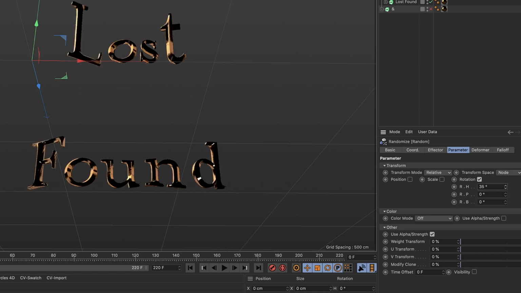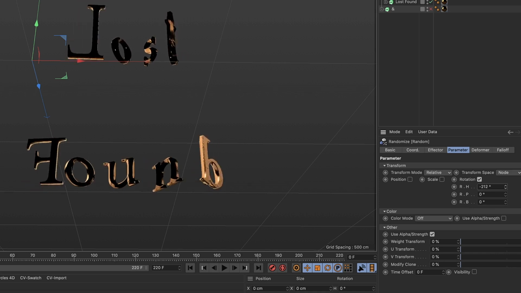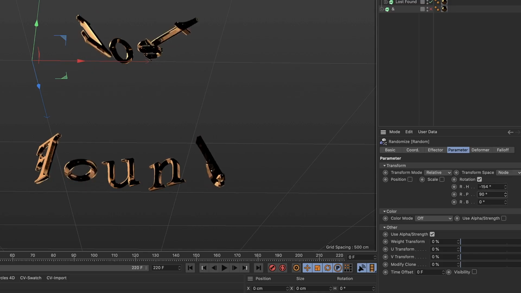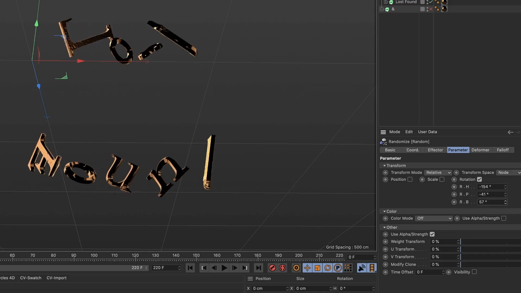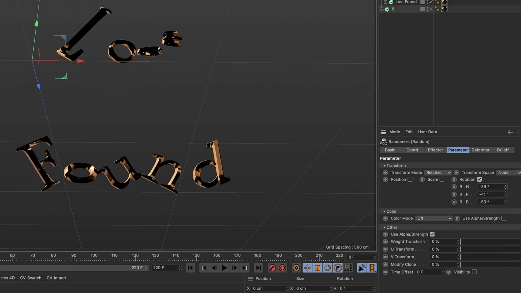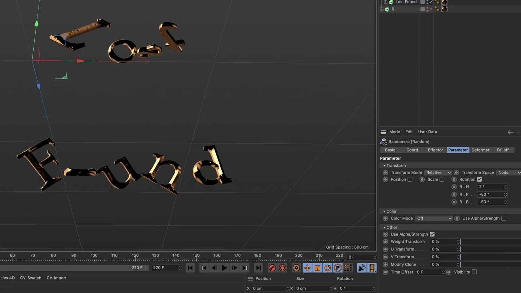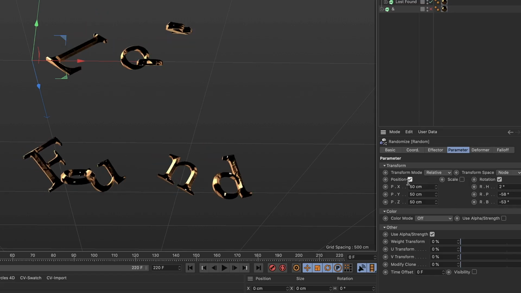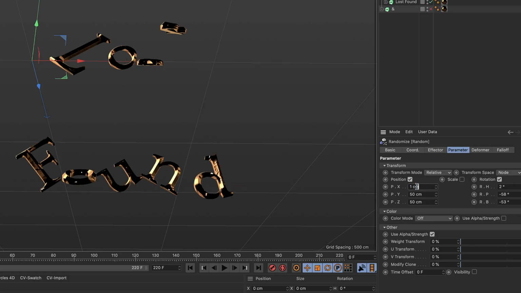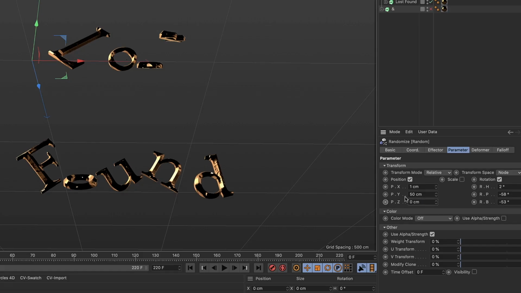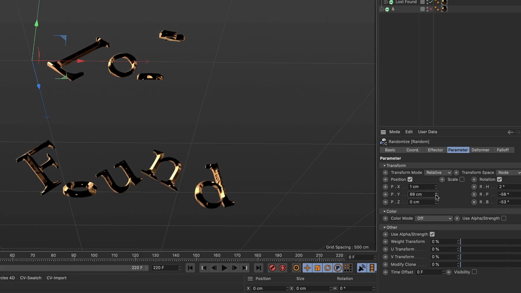I'm going to select a random amount for the H rotation, as well as the P rotation, and then also for B. Once happy with the initial setup, we could go and turn back on position and add a little bit of randomness specifically on the y-axis. So zero out X and Z and increase Y to a value of 150.